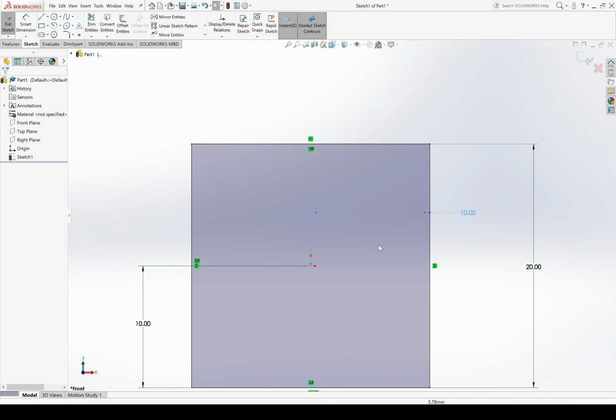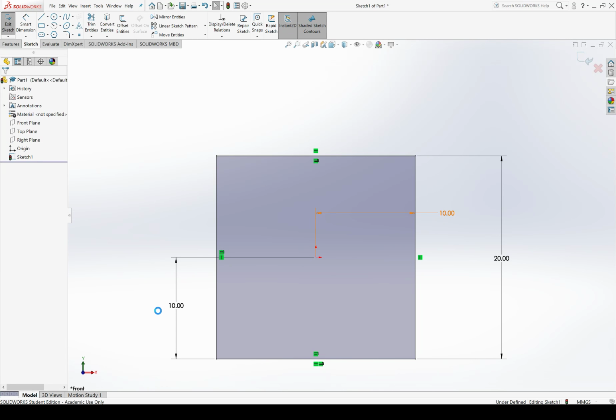So I'll get rid of these two dimensions. I'll click on 10, I'll hit delete. I'll click on 10, I'll hit delete. Now, if I wanted to define the origin as being in the center without giving it a dimension, one way to do that would be to add construction lines.